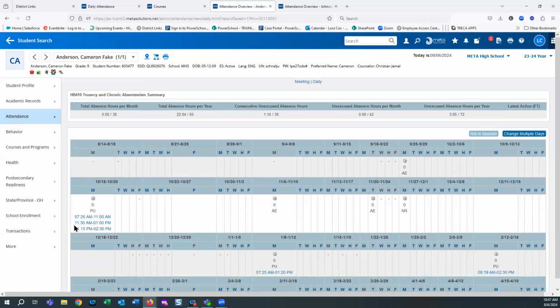This always looks funny, but we have people that have that. I came late, then I left for a doctor's appointment, then I came back, then I went home sick. You always have those in and outs, in and outs. You're able to do that. Just one code you have to determine for the day.